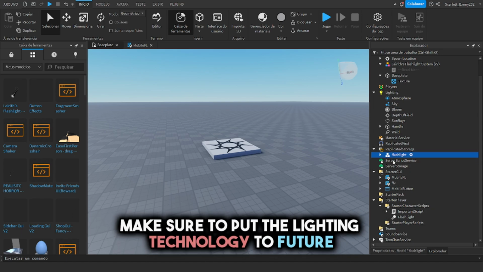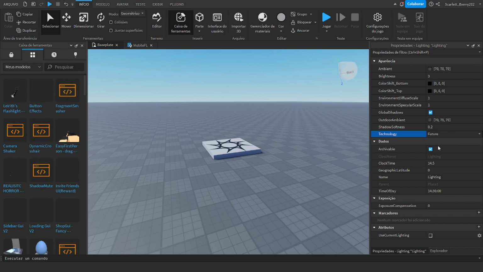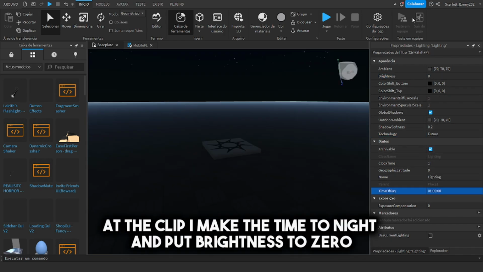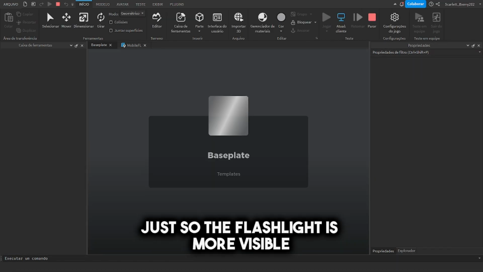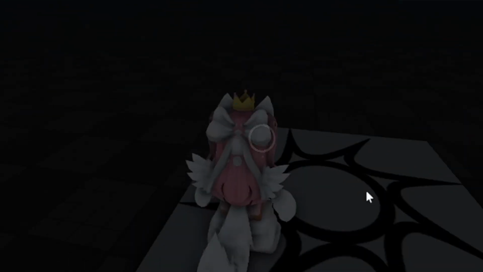Make sure to put the lighting technology to future and set the game to first person. At the clip, I make the time to night and put brightness to zero just so the flashlight is more visible. I couldn't get rid of this weird ring, so I kept it.